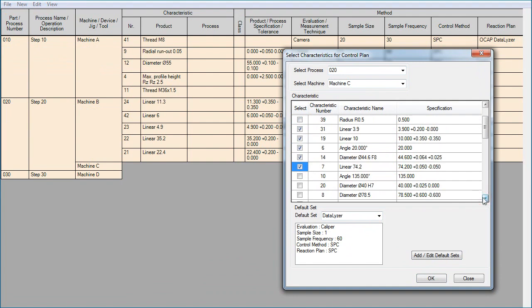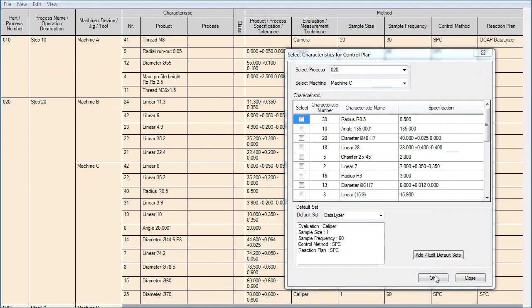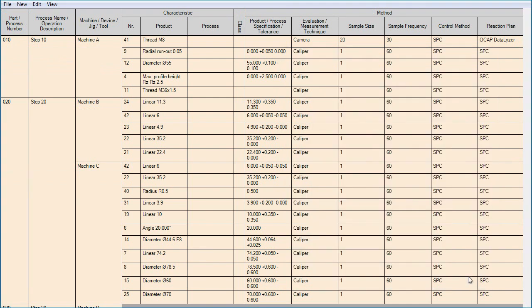Then you can mark the characteristics which need to be assigned to that process step and machine field. When you press OK, the characteristics will be assigned. The already assigned characteristic will be removed from the table and you can continue to assign the remaining characteristics to the other steps and machines. When you are done, you can close the windows and save the control plan.